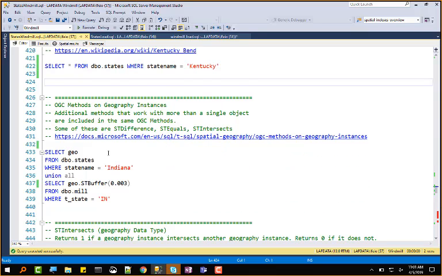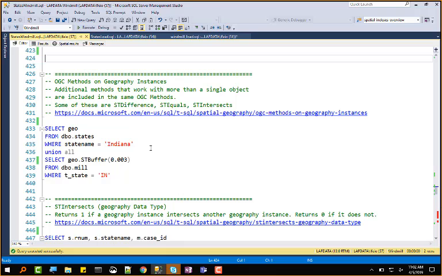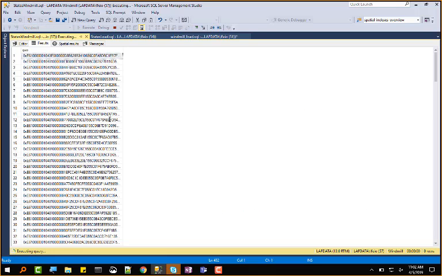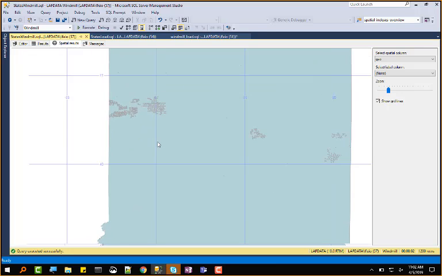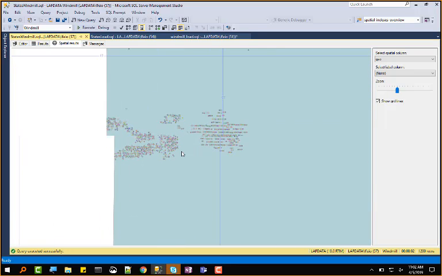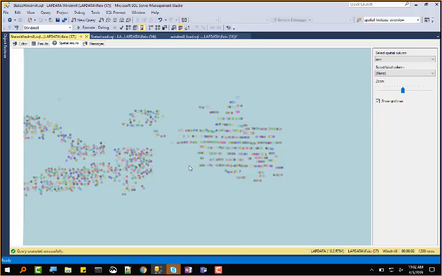So what are some of the possible ways of combining these two data sets? In order to do that, I've selected Indiana from both data sets, and we're going to combine both the state shape and all of the windmills that are associated to the state of Indiana. We have to use a union all and not a union when working with geospatial data. If we run that and view it, we can see here's the state of Indiana, but then here's a large cluster of windmills that are in the northern part of Indiana.